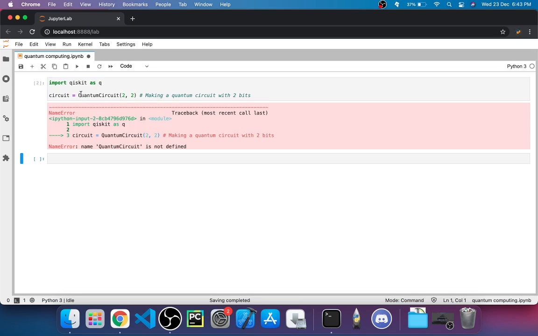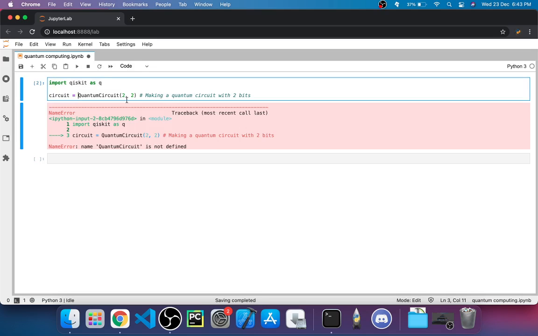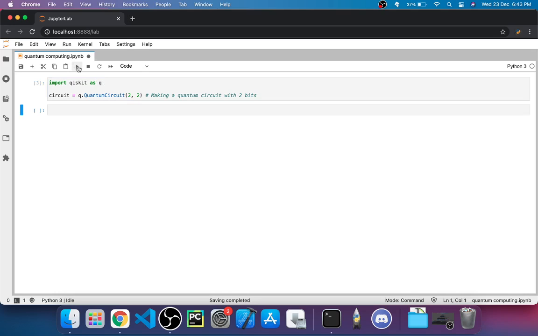Okay, quantum circuit. It has to be QuantumCircuit, I guess. Yeah, there we go. So we have to make this. So we have made a circuit.